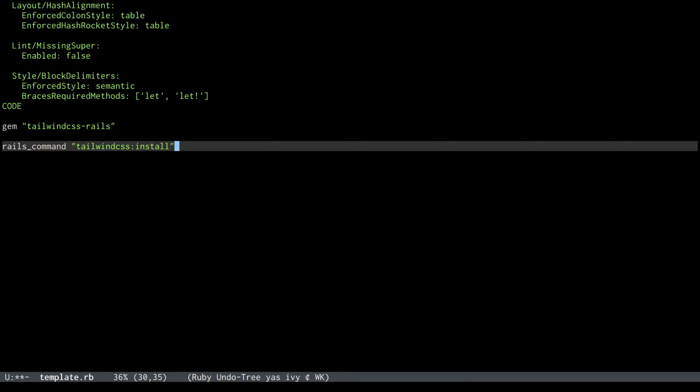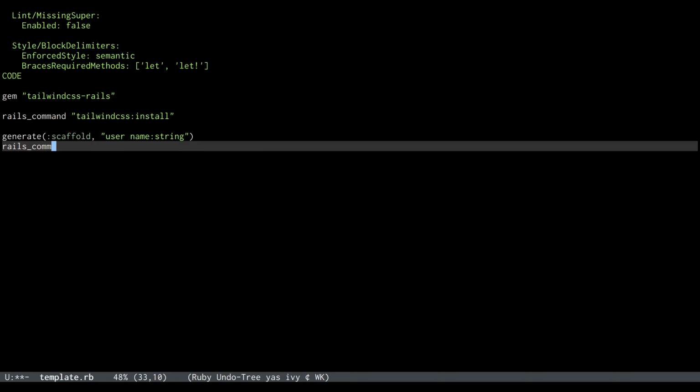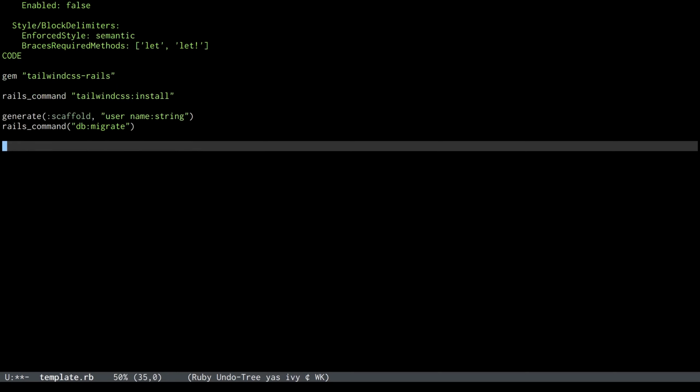We can always use generators to, for example, create a scaffold for a user. We just need to use the generate method, passing the generator name as the first argument, and the generator's arguments as the second. And of course, since we are creating a table on a database, we need to run our migrations. Also, we don't want to see the Rails welcome screen when we go to the root path, so let's add a route to our routes file.